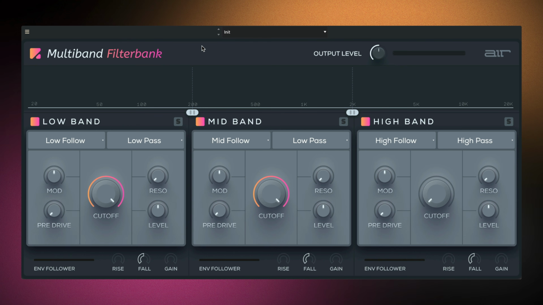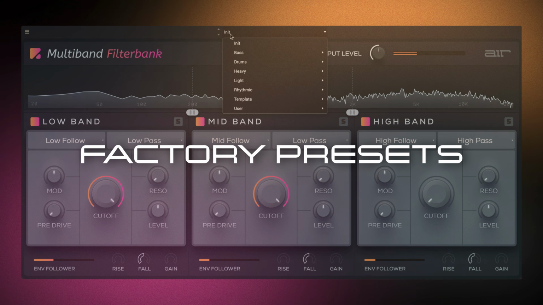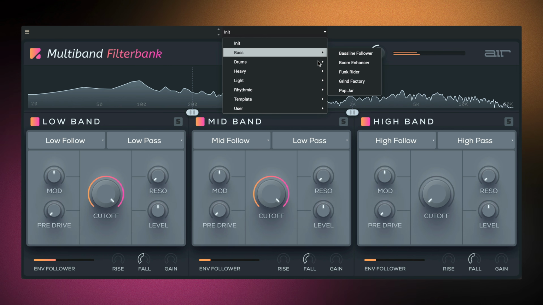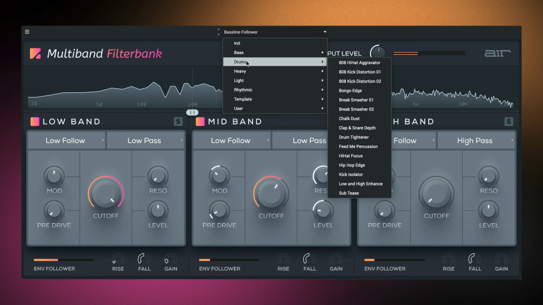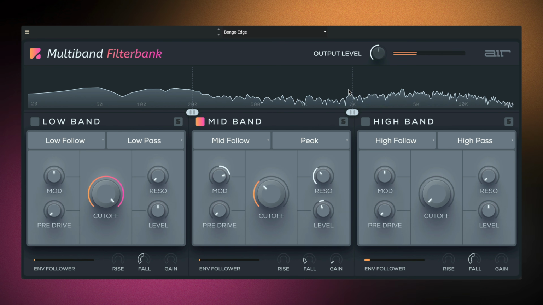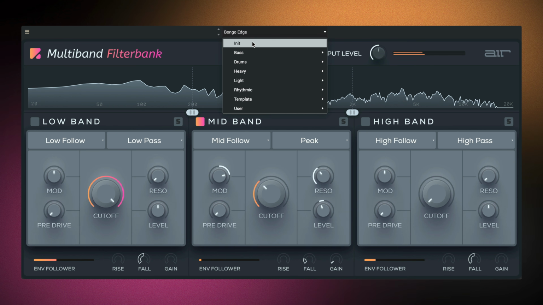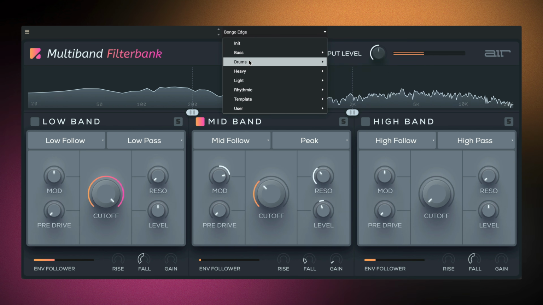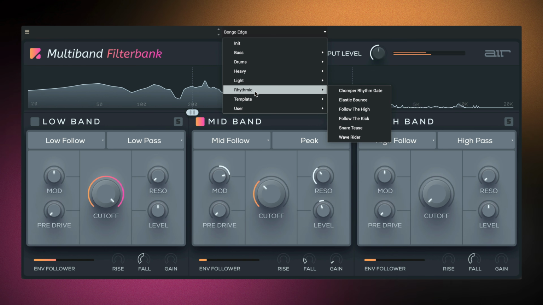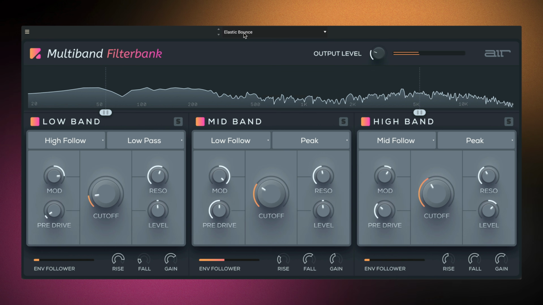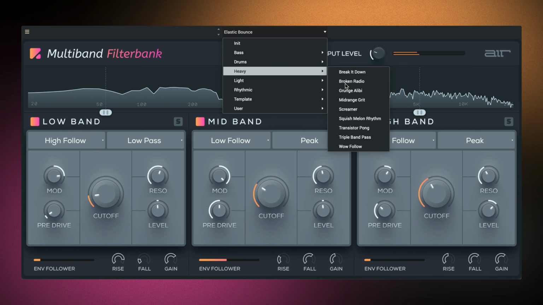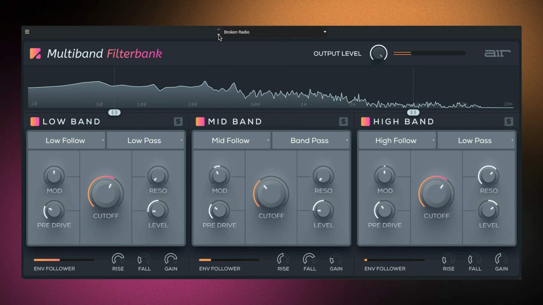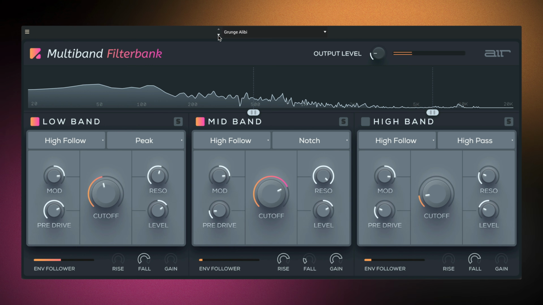First things first, let's go through some of the factory presets and through these categories with some audio to demonstrate the different variety of sounds that we can achieve. We'll do this by using some audio sources that showcase what Multiband Filterbank can do. There are 6 category types and 1 user section, with some tailored presets in each one that will help you get started and dial in your perfect sound, along with helping you discover more about Multiband Filterbank as well.